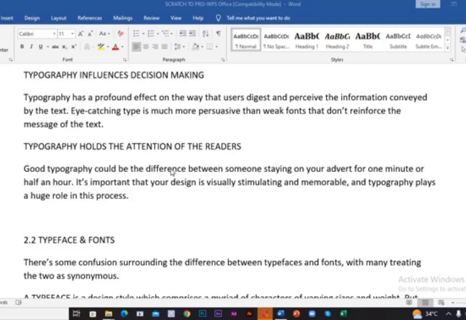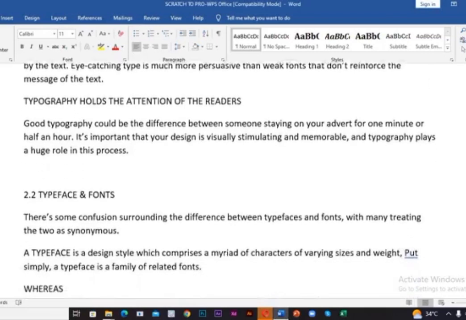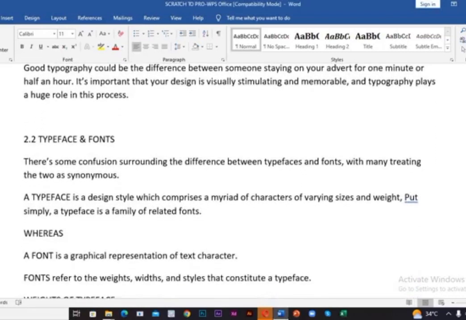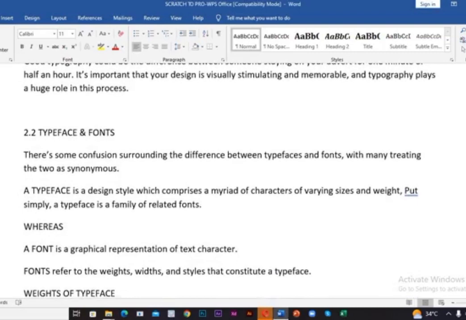Okay, yeah. So typeface and fonts. So what is the difference between typeface and fonts? There is some confusion surrounding the difference between typeface and fonts, with many treating the two as synonyms. A typeface is a design style which comprises a myriad of characters of varying sizes and weights. Pay attention. Put simply, a typeface is a family of related fonts.